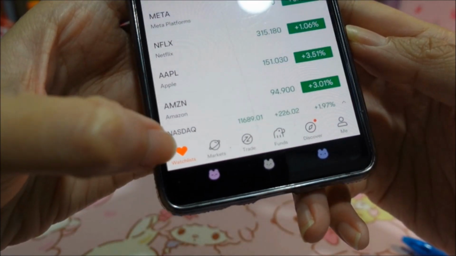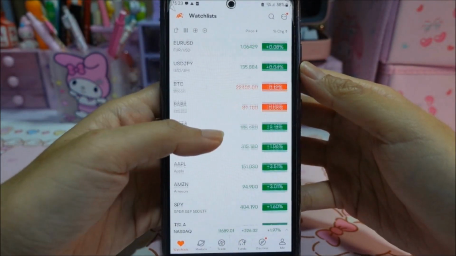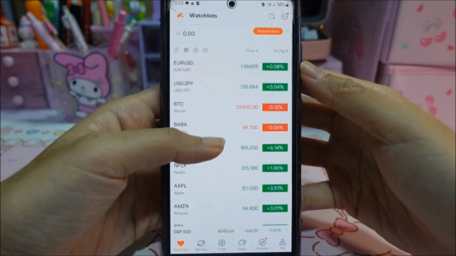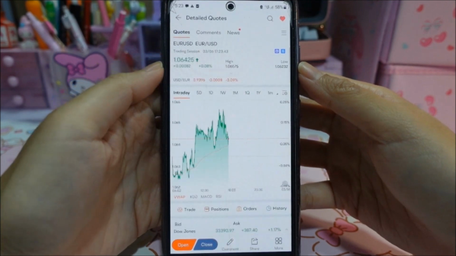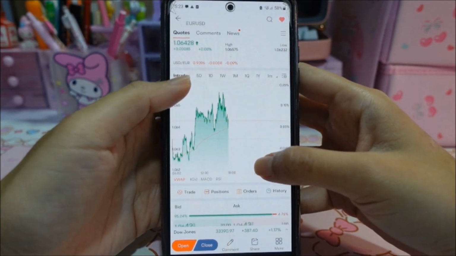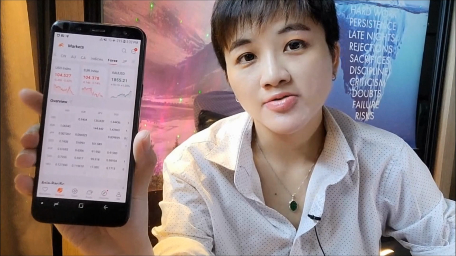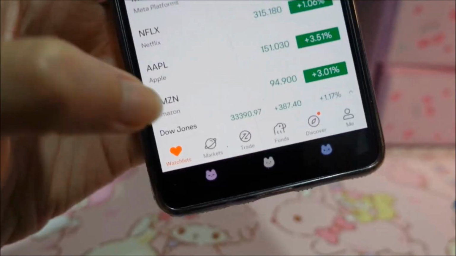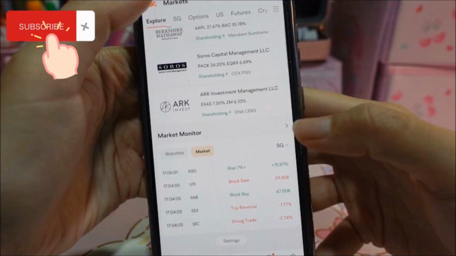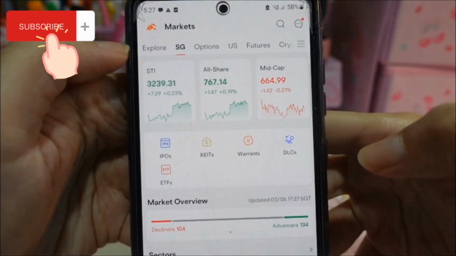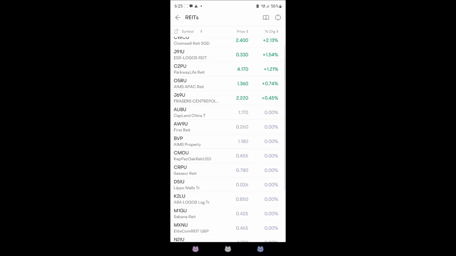So over here I have my watch list, and basically you can add all the stocks that you want to monitor, the index that you want to monitor, and also the currencies that you want to monitor. And then over here in the markets tab, you can hover between different asset classes such as Singapore stocks, REITs, and you can see all the sectors that are growing.